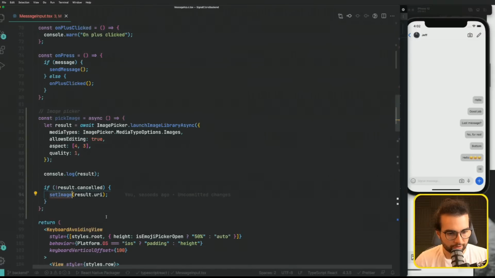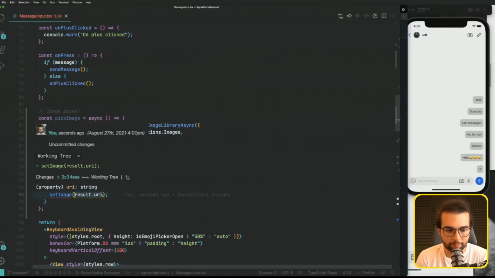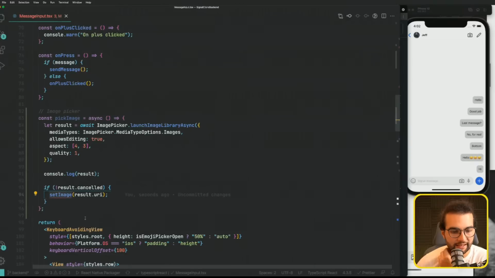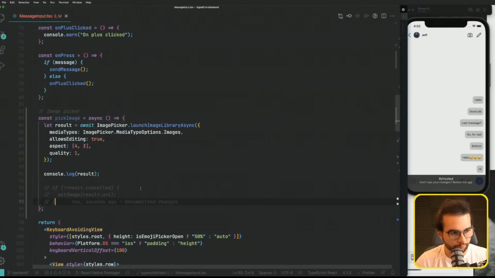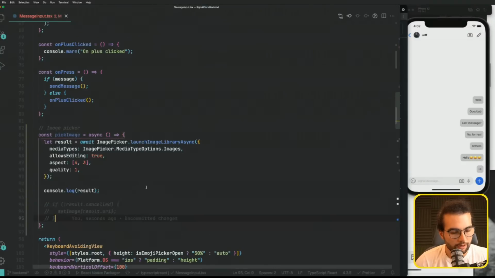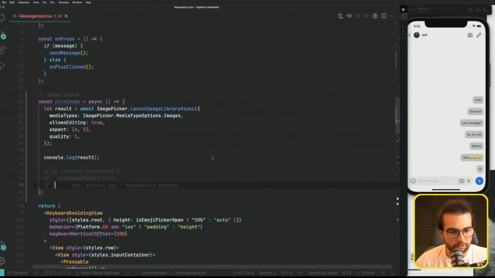Set image. Yeah, and after we picked it, we will set the URI of the local image from the device. We will set it in state, right? But before that, let's wait a bit. Okay, so console.log result.